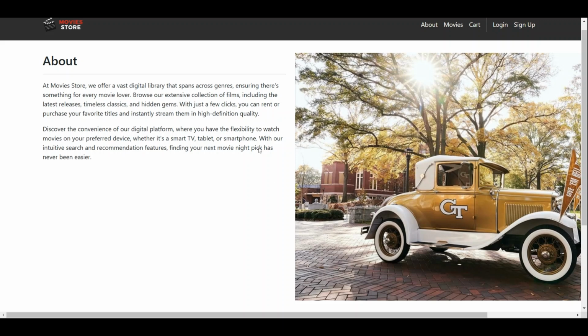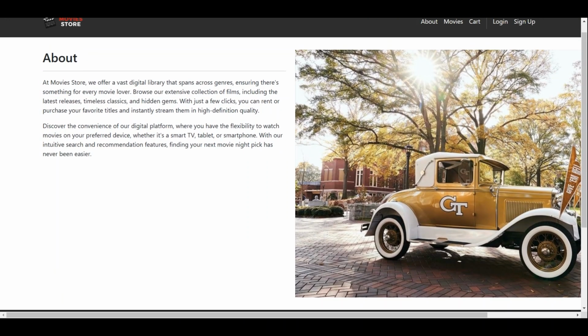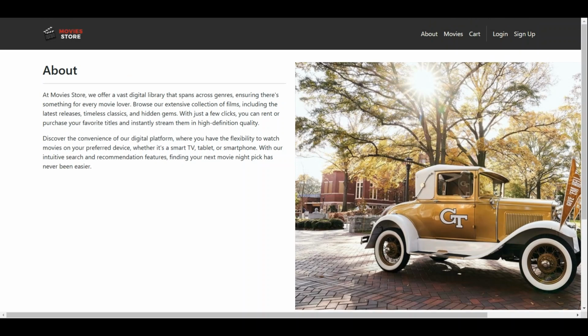Something cool I think we've implemented in this website is we made it more personalized for Georgia Tech. So we have the Rambling Wreck right here, just Georgia Tech, just the great school, sitting right on our About page. So we made it more personal for us, and we thought it'd be a nice touch to include on our website.